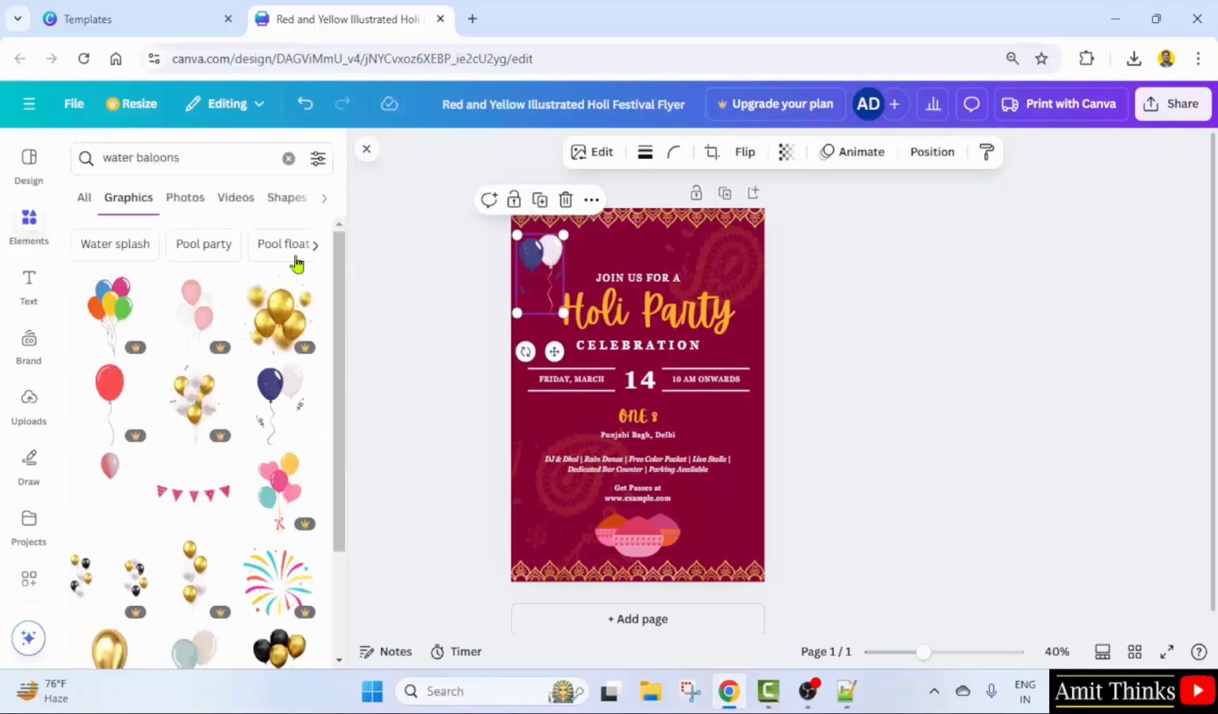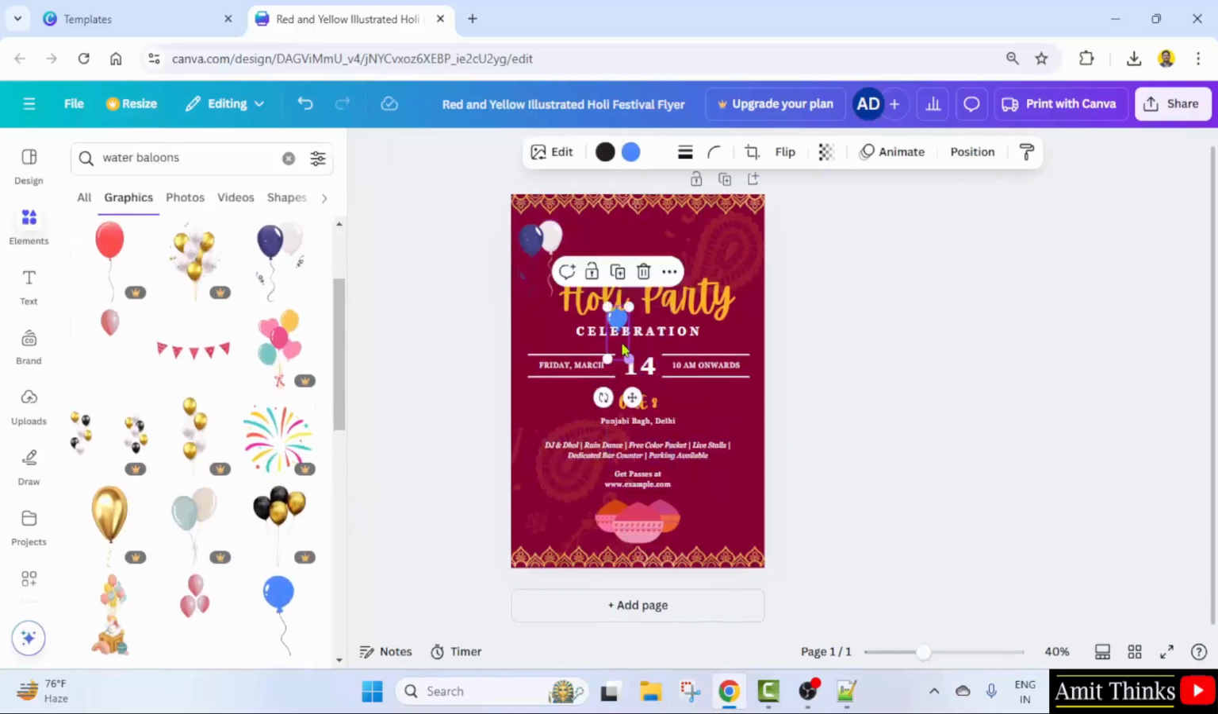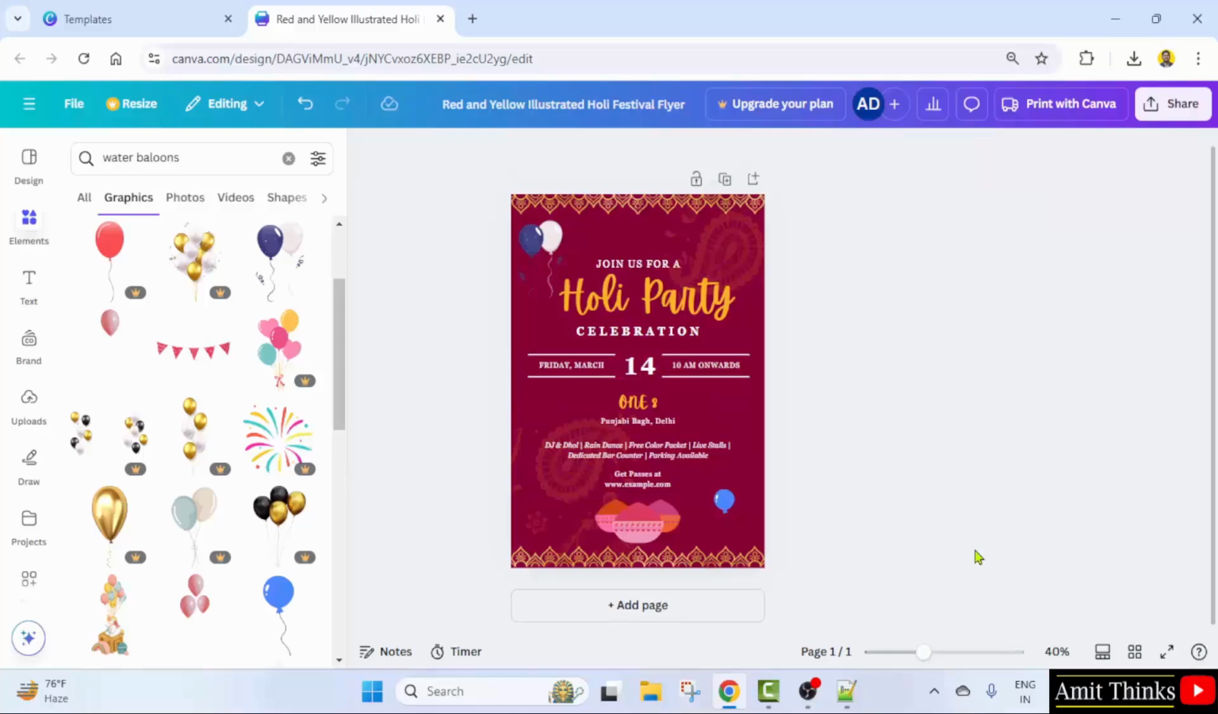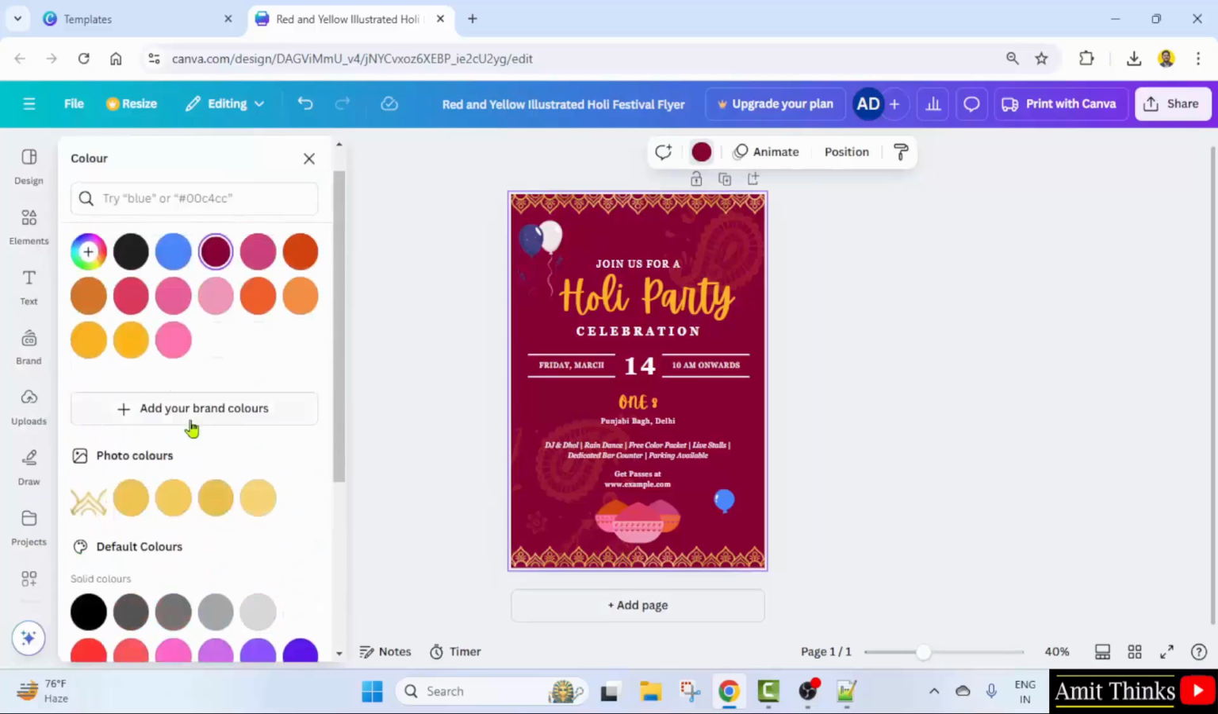Water balloons. I can use this also. Okay, in a similar way, you can also edit it. If you want to change the template, click here. Click background color and you'll be able to change the template completely by changing the background color.